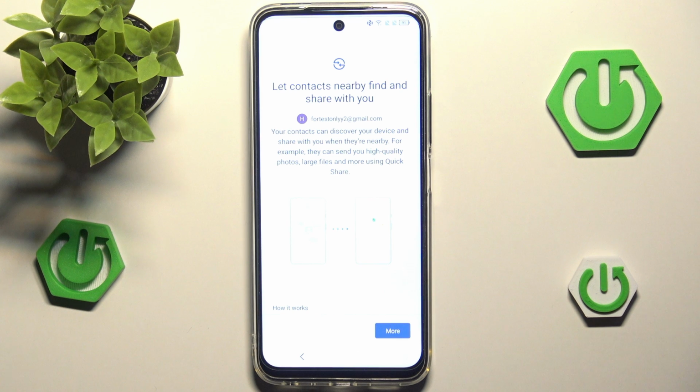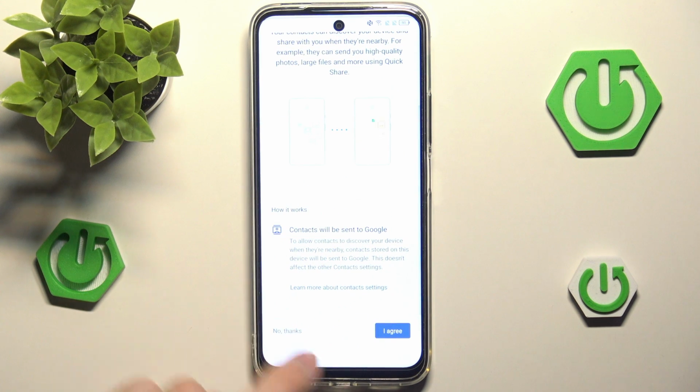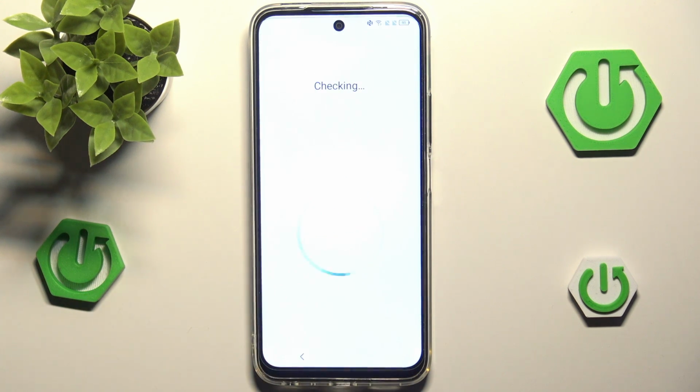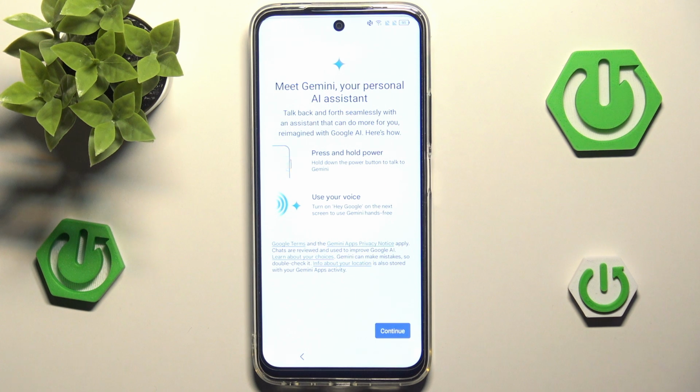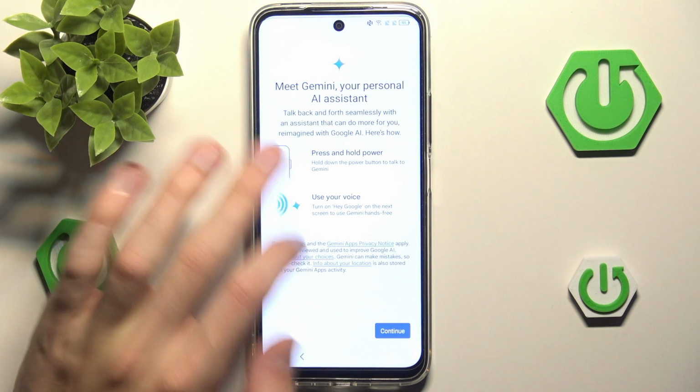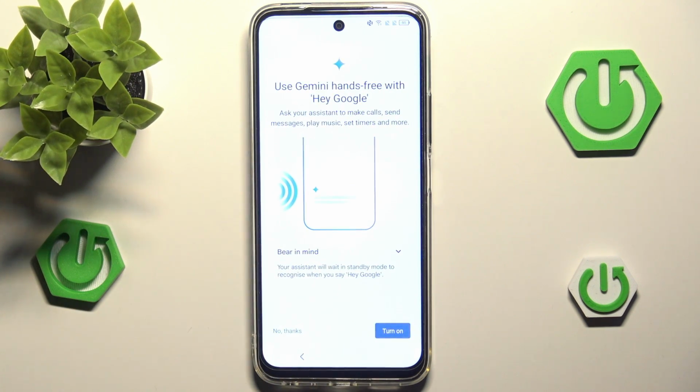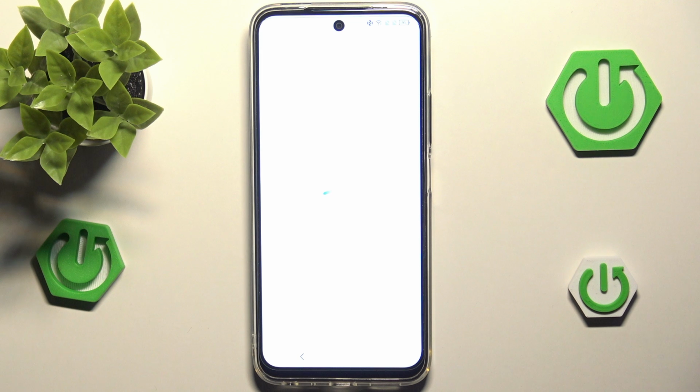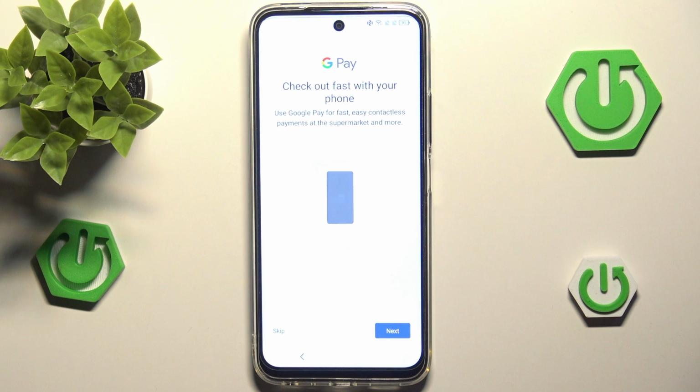And as you can see, now we have different things. We can let contacts nearby find you and share with you, which is a feature called Quick Share, and basically it's like fancy Bluetooth, but with a nice UI, I think. I agree to it, so I will agree to it. And now we can meet Gemini, our powerful AI assistant. This is pre-installed on every single phone. I won't go with Hey Google options because this makes it so our microphone is actually listening for that input, like always, so that's not very good. So I will disable it.